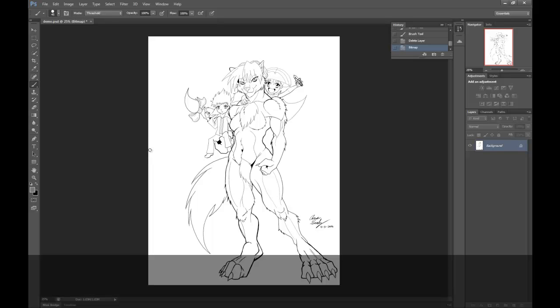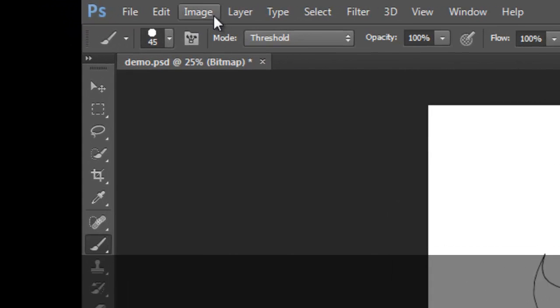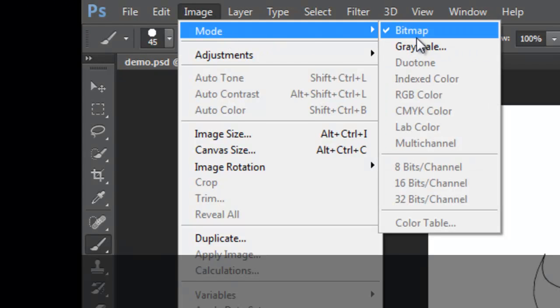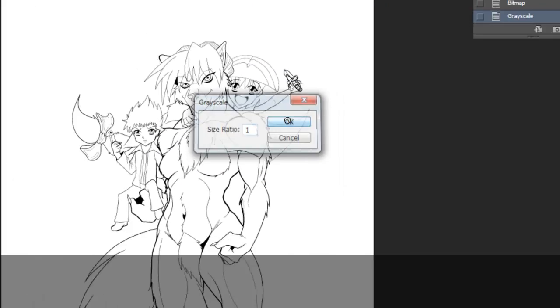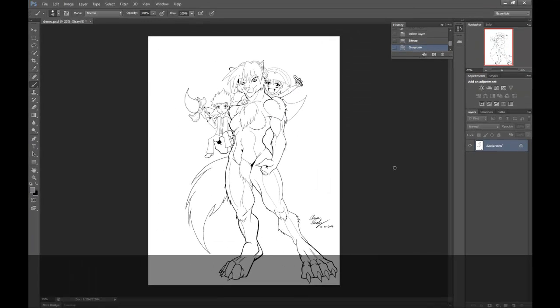All right, when you've done that and you have this nice black and white image, what you're going to do is bump it back up to grayscale. You go to Image, Mode, Grayscale. That's one option, size ratio. Size ratio is 1. Leave it like that. Hit OK. Now it's back to grayscale, but you have your background layer back and everything's merged together.